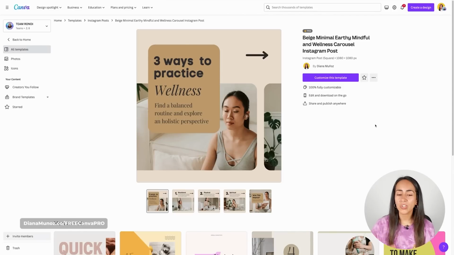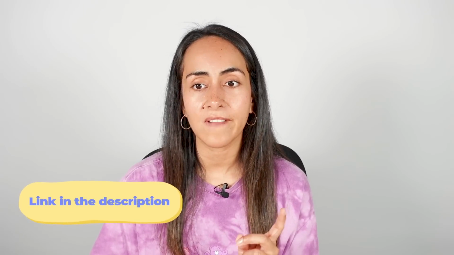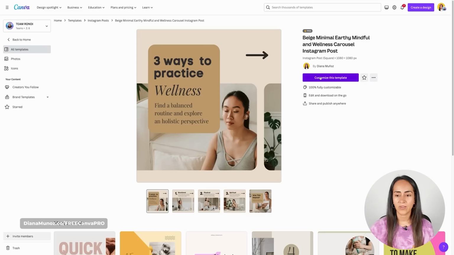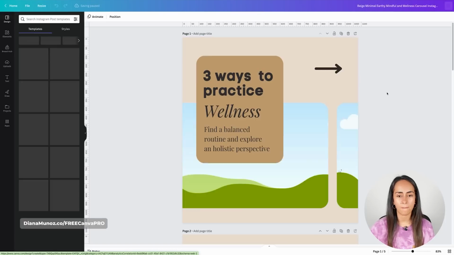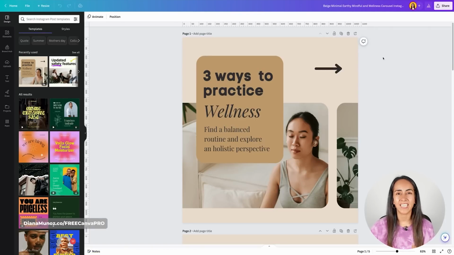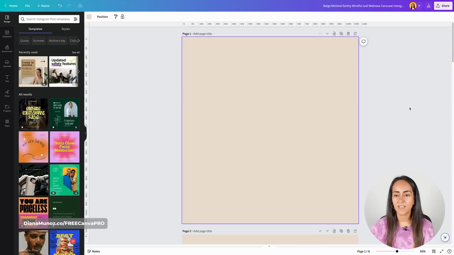So how do you access Magic Write in Canva? I'm gonna use this template to show you how fast I can create a new piece of content in Canva. If you want to use this template that I'm showing you here, I left the link in the description. This is available for Canva Pro users. Okay, let's customize this template. And now I'm gonna add a new page to ask Canva to write the content for this carousel.